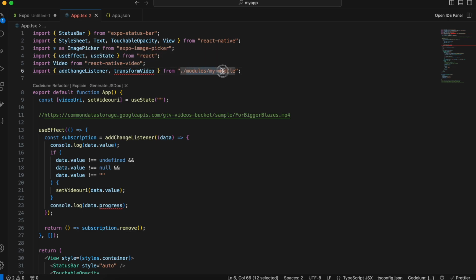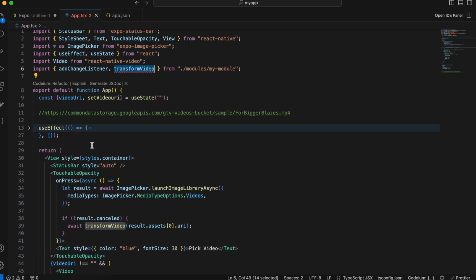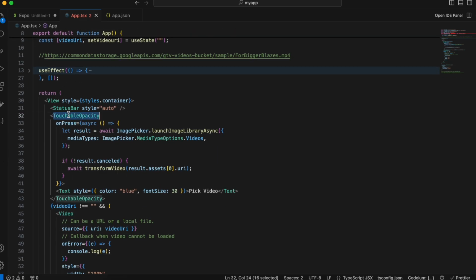Now the module which we have created already has this method called addChangeListener. This helps us to return some data back from the native Android side to the React Native side. We will have to create this method called transformVideo, which I will show you later on. Ignore this useEffect for now. Okay, so if you see my UI, I just have one button, and here you can see on click of the button I am picking the video from the user's device, and whatever video the user has picked, I'm just sending the URI of that video to this particular method which we will create shortly.